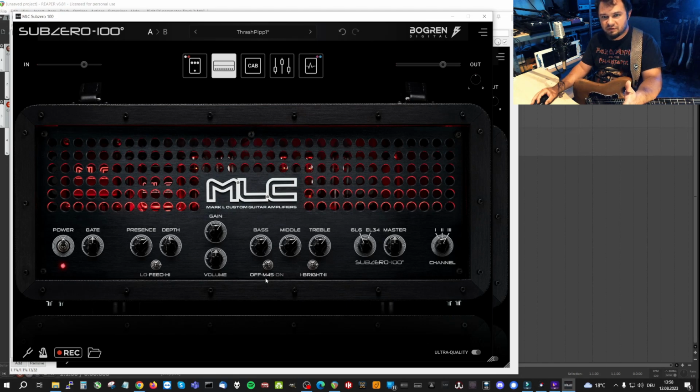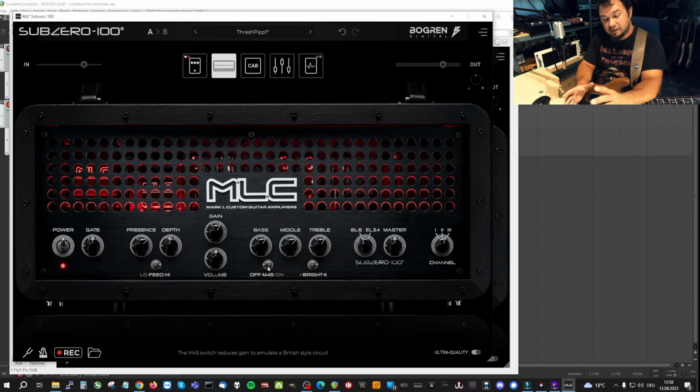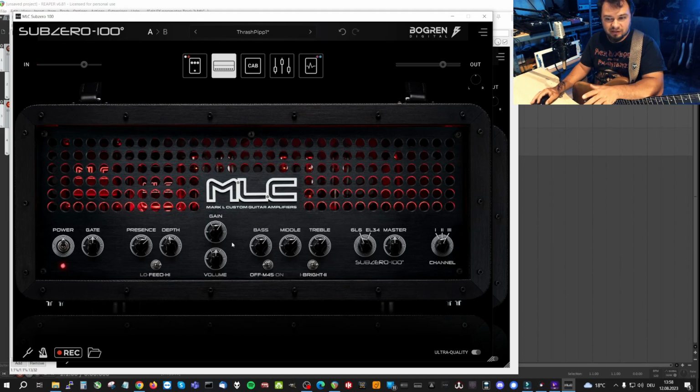I would not know what this is all about if I did not have the possibility to just hover the mouse over it and read what it does. The M45 switch reduces gain to emulate a British style circuit. Alright. Also, by reading the product page, I know that this is basically putting down the gain to a level of that of a JCM. But it's just nice and convenient that you have everything at first glance. You can have a look at everything going on over here.